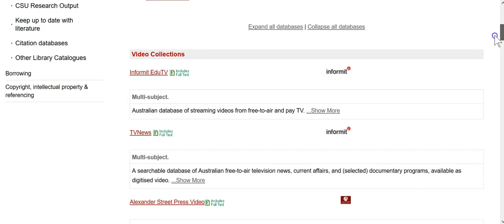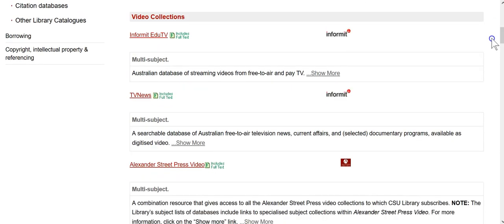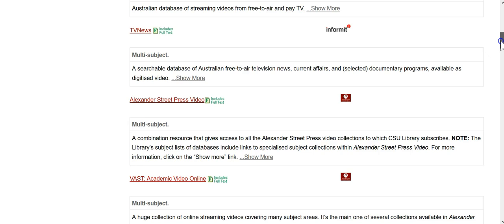Looking at the video collections, we have a couple at the top here which are very useful if you're looking for things like videos. So Informat TV has streaming videos from free-to-air and pay TV, and TV News has lots of videos from things like current affairs programs, documentary programs. There's a lot of stuff from ABC and SBS, you know, which can be really useful at times.